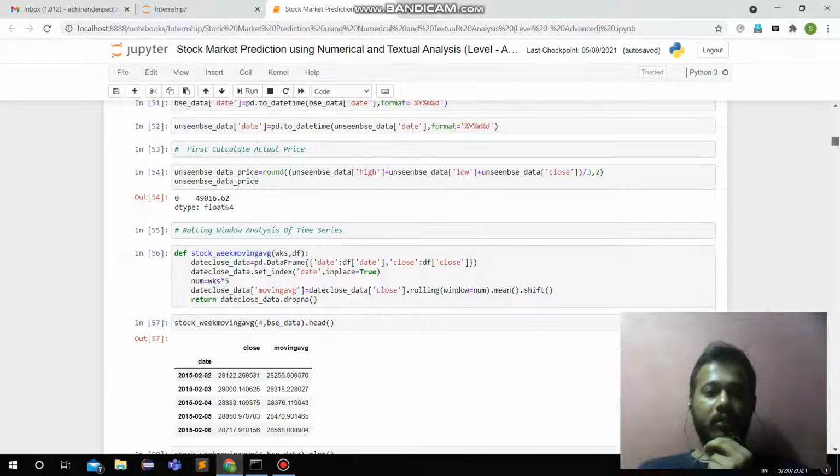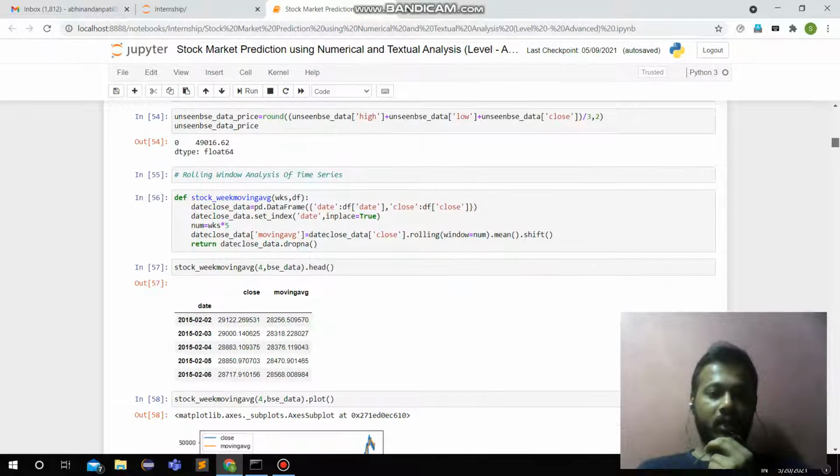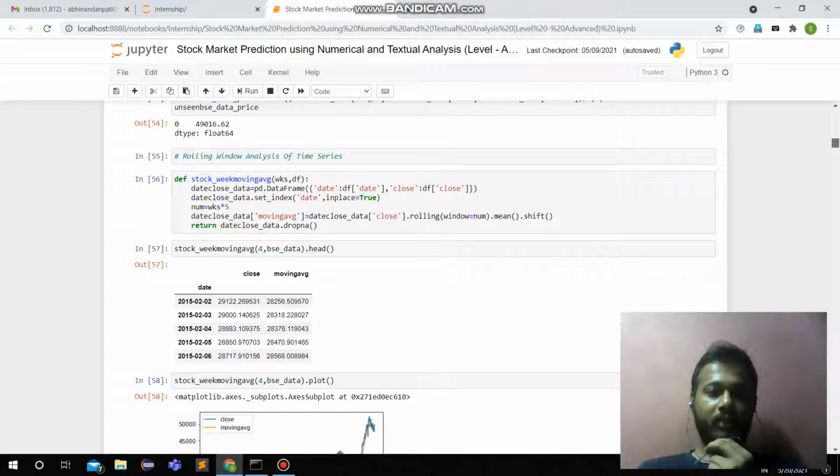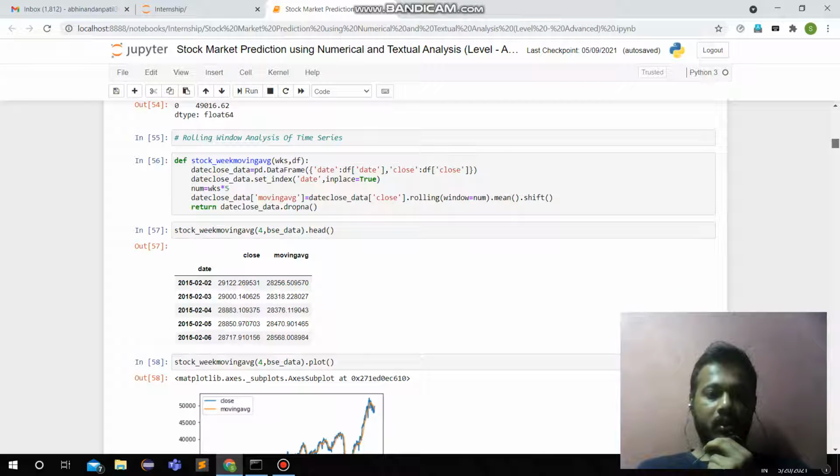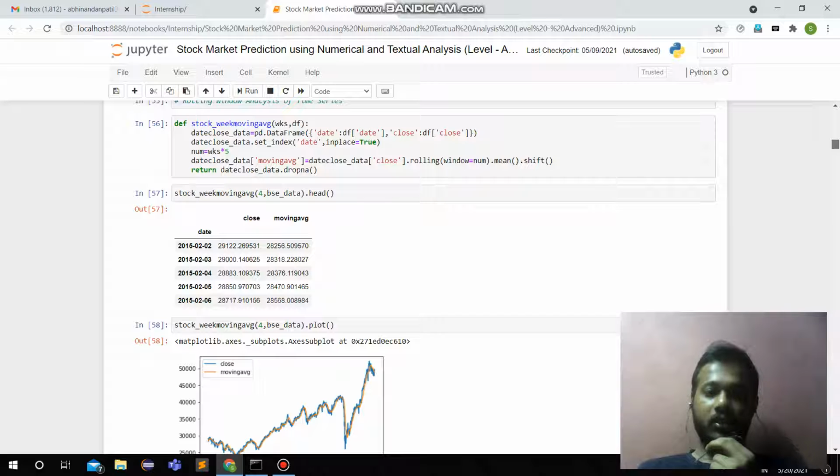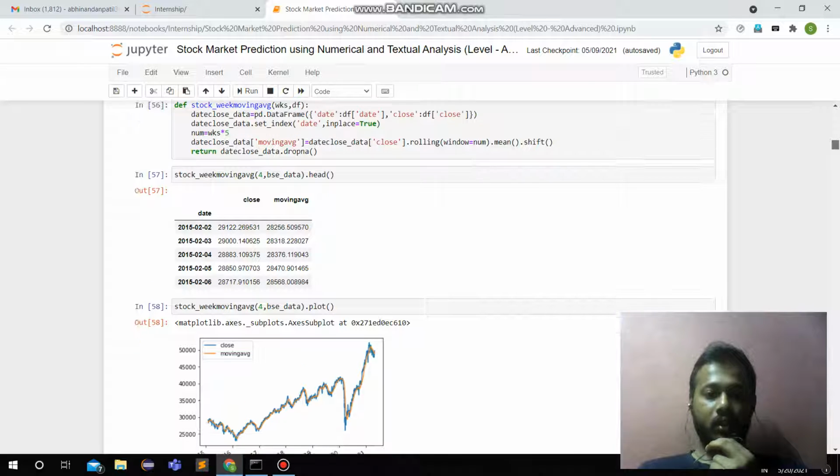After that I calculate the actual price. Here is the actual price, which is 49,016.62. After that, rolling window analysis of time series. Here is a dataset of stock weekly moving average.